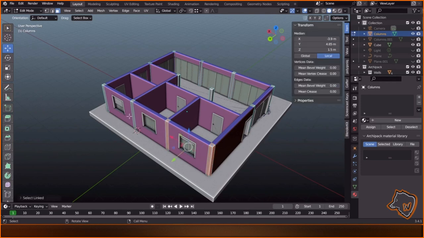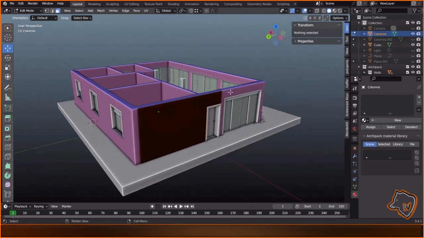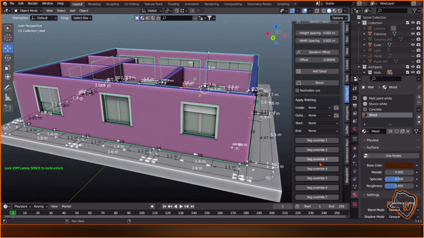I deleted the external columns as they were just a reference for placing the windows, and I continued assigning the finishes to the external walls.